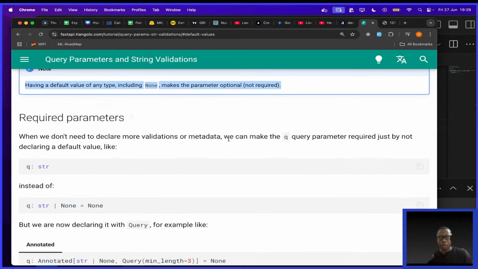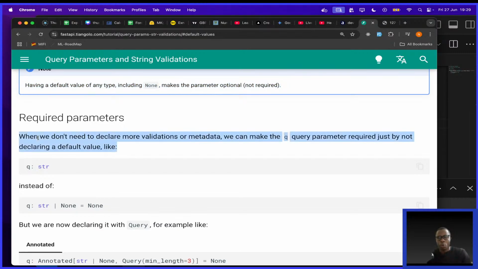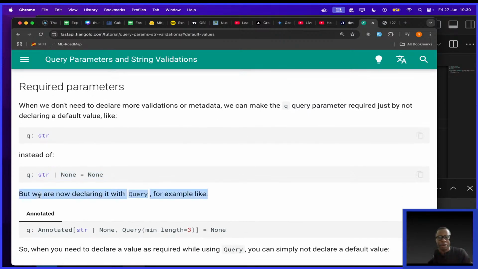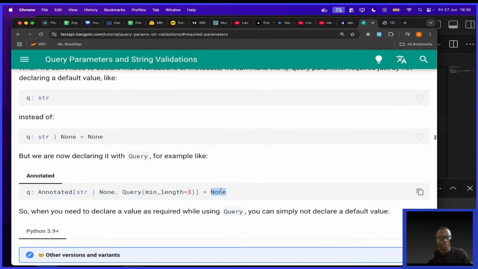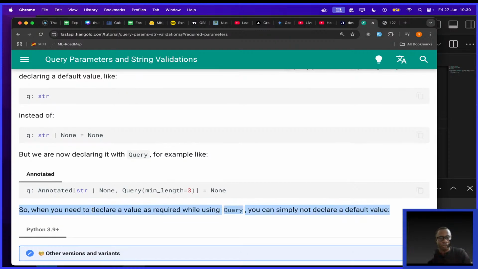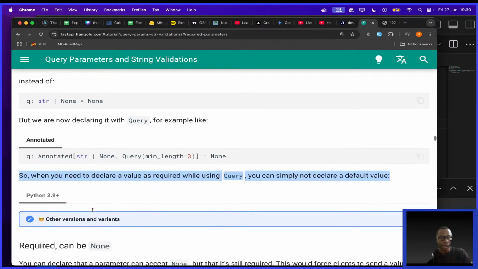Okay, so we have required parameters. I think the opposite makes it a required parameter, but let's read. When we don't need to declare more validations or metadata, we can make the q query parameter required just by not declaring a default value. Just like this, instead of this. But we are now declaring it with Query. For example, like this, we have Query with minimum length of 3 equals none. This makes it optional. So when you need to declare a value as required while using Query, you can simply not declare a default value.